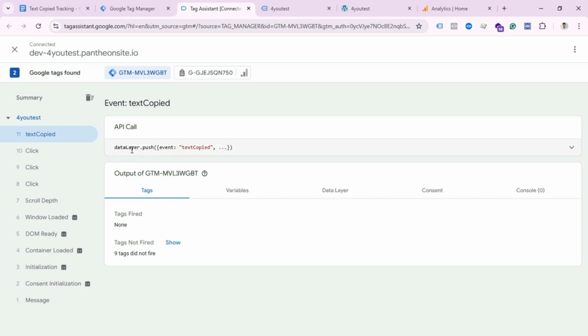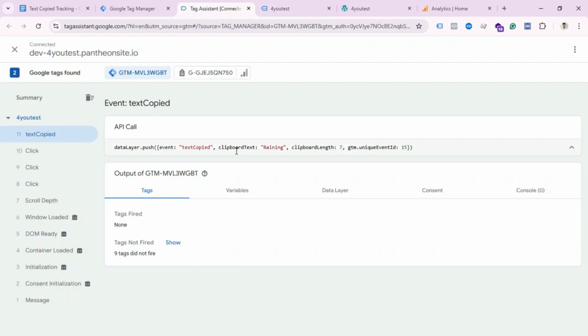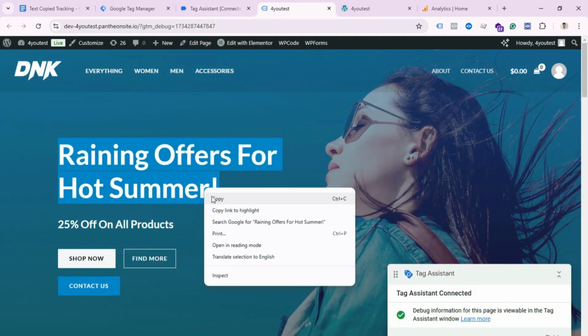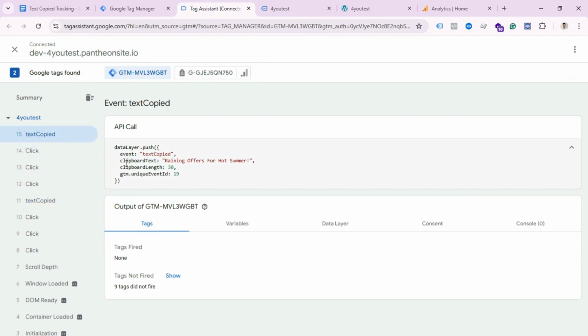We can see dataLayer push event text copy, and if I expand this, we can see clipboard text is 'raining', 'This raining offers for hot summer'. So we can see the clipboard text was 'raining', and if I copy this full name, then again if I go to Tag Assistant, here we can see another text copy event fired, and this clipboard text was the full name like this. So if we make this text a variable, we can send this information dynamically to GA4.